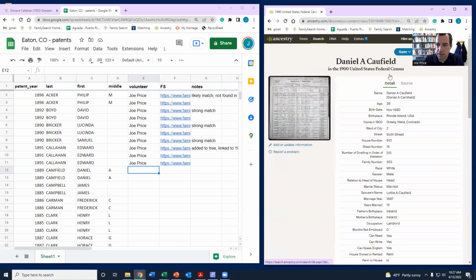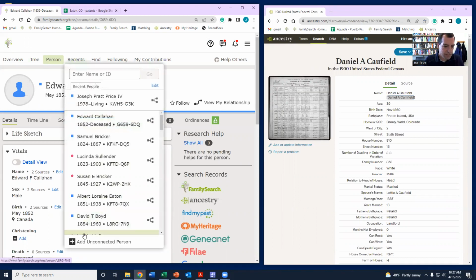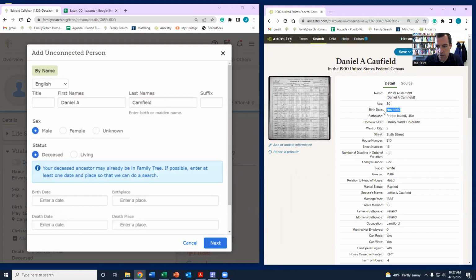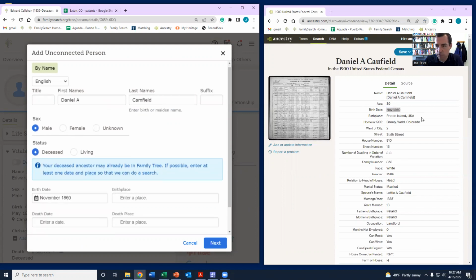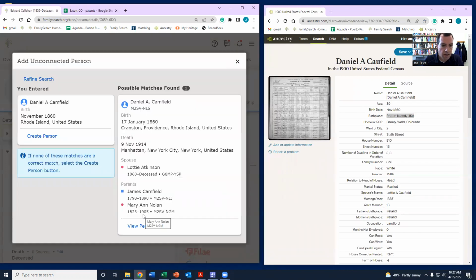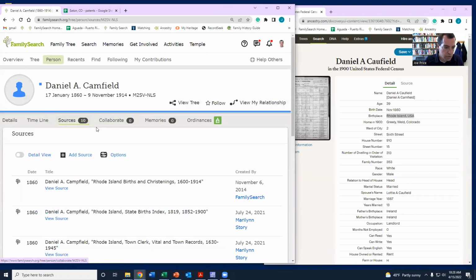So what I'm going to do is open up one of those records, and I'm going to use the corrected name right here. Over here on the left, I'm in FamilySearch right now. I'm going to hit Recents, Add Unconnected Person, and put in the information that I have about Daniel. He's born in Rhode Island. And I'm finding that most of these people are on the tree, partly because we've been growing the tree for Eaton. See, here he is. Let's take a look. Notice now that we're in his profile, we can take a look at the sources.